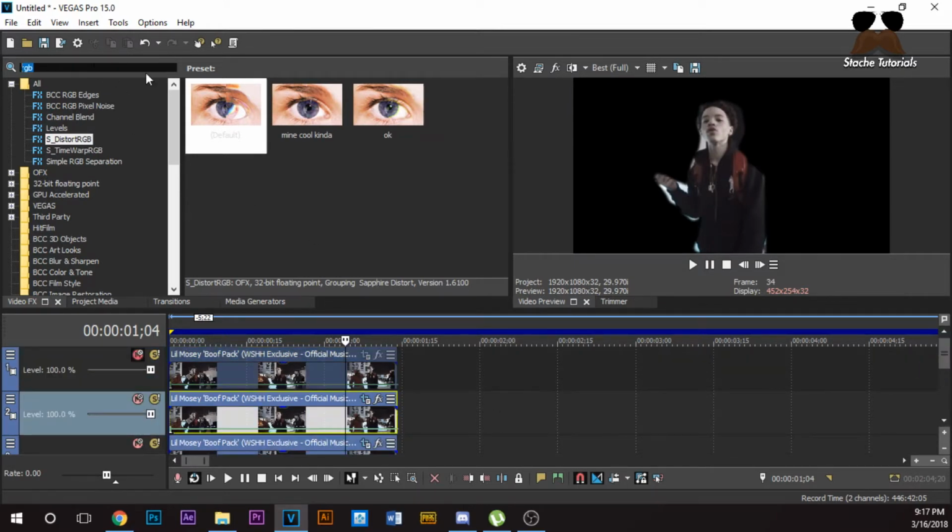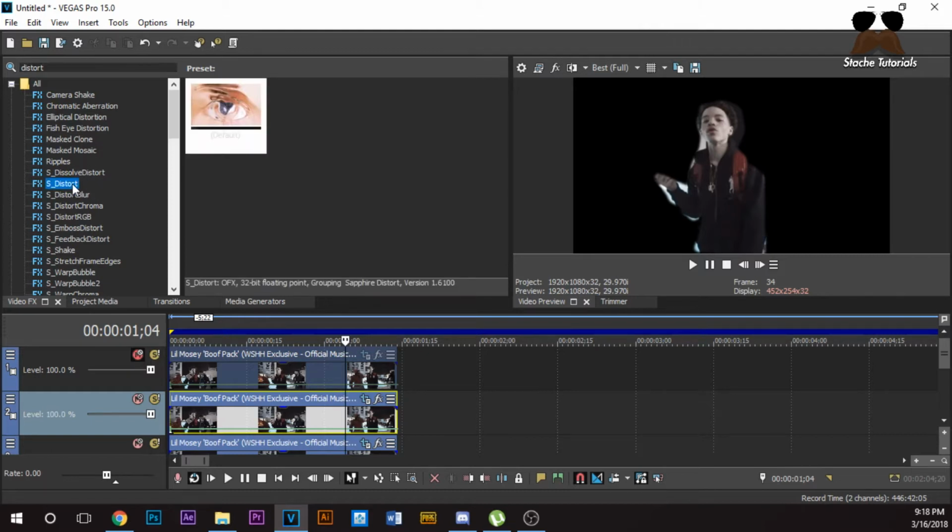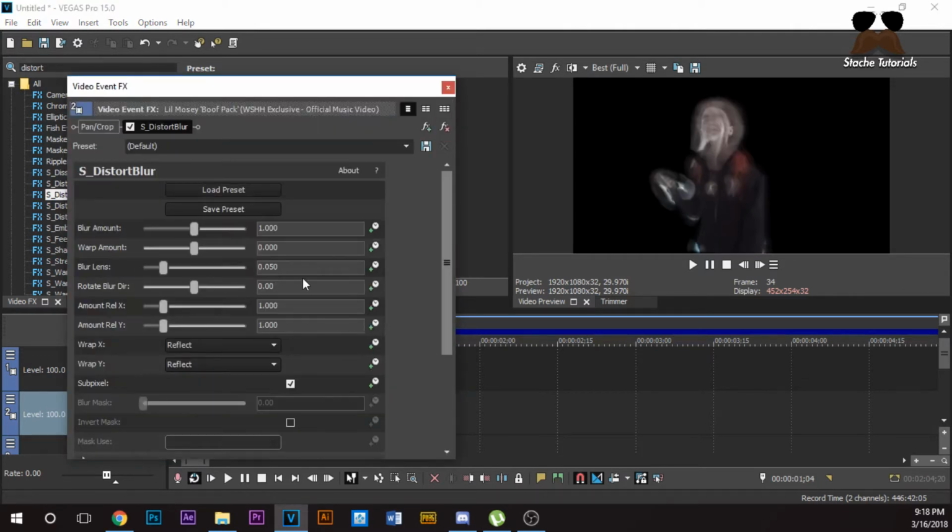Alright, so the effect you want to do is you want to have Sapphire plugins. How to get Sapphire plugins, it's up to you, however you get it. Just make sure you have Sapphire plugins. And the effect would be Sapphire Distort. You're going to have to use 2 video effects for this effect. So S Distort and S Distort Blur. I believe I used S Distort Blur, and then we're gonna just click that, drag that onto the second clip, not the first clip.